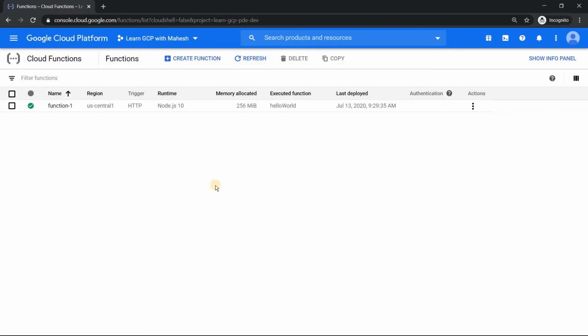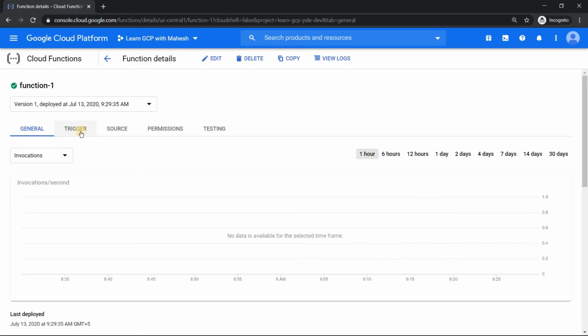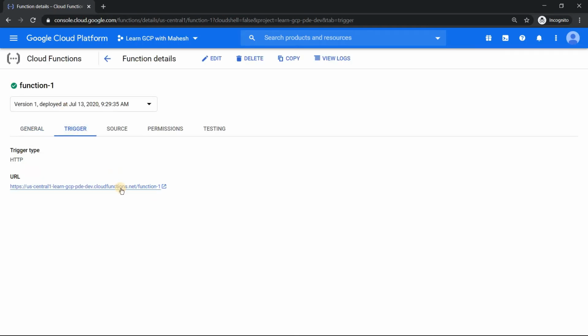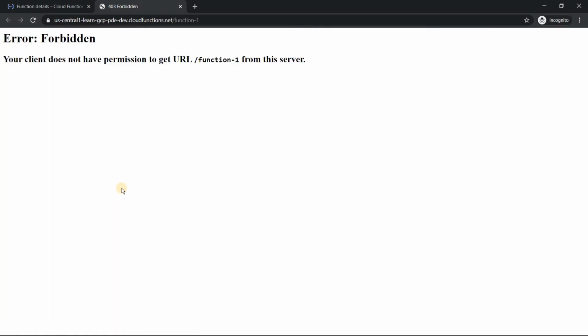So the cloud function is now provisioned, and if you see under the column of authentication, there's nothing, meaning it's an authenticated cloud function. Now if I go inside the cloud function, the trigger is based on HTTP, that's the default trigger. If you wanted to trigger that, you will have the endpoint. Click on this and you will get an error message that you don't have access to access it in an anonymous fashion.